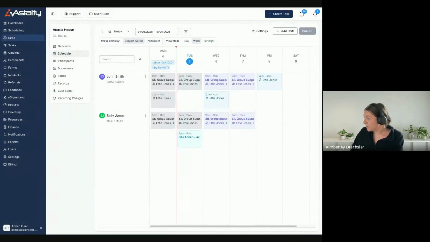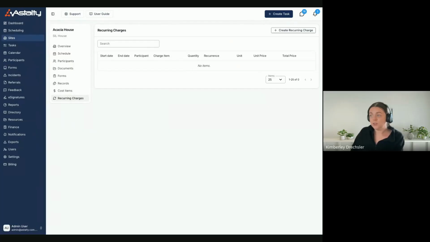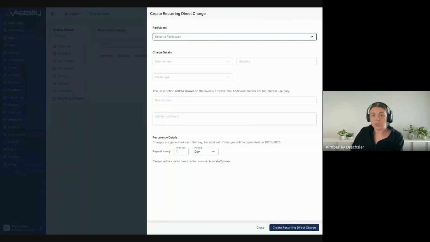Now, we also have the ability to add recurring charges for the property. So if you have a participant who is being charged weekly for their SIL arrangement, if you navigate down to your recurring charges, you can simply click on Create Recurring Charge here, and you'd go through the process as you would normally if you were using direct charges through your finance tab. So this is fantastic to have it all located within the one location, making it easier for your scheduling team to navigate.